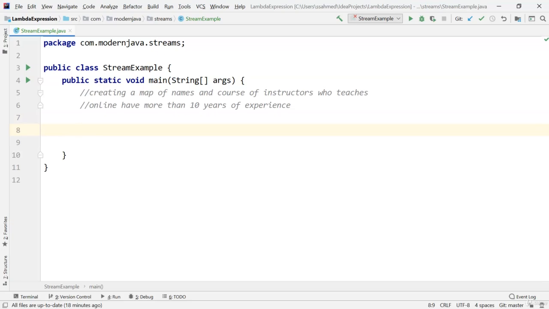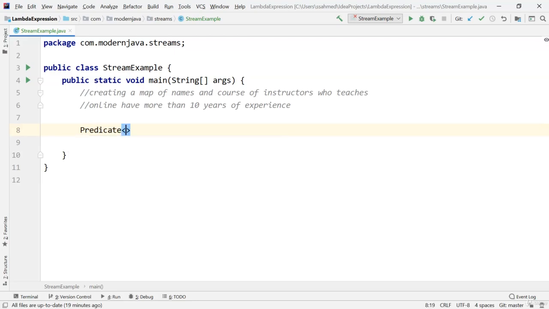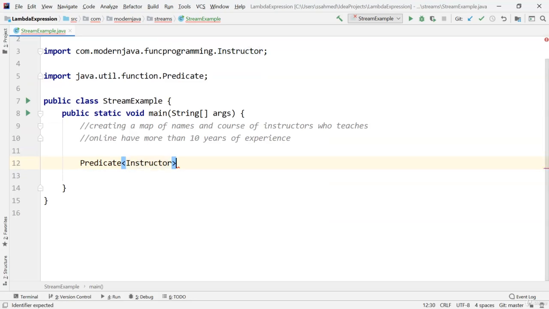So streams also work with predicates. Let's define our predicate for online courses and the second predicate where years of experience is more than 10. So let's create a Predicate of Instructor, p1 equal to i, and i.isOnlineCourses. So this will check whether the instructor teaches online.